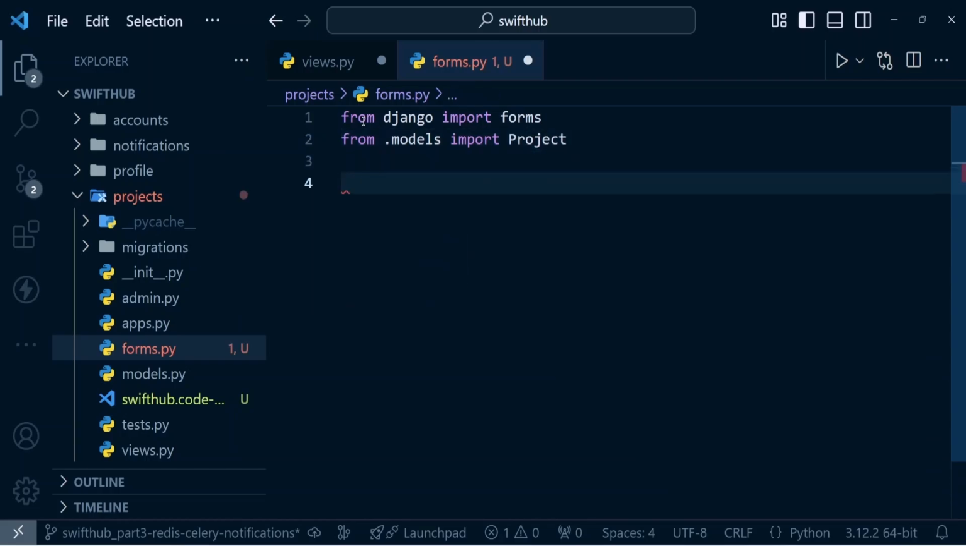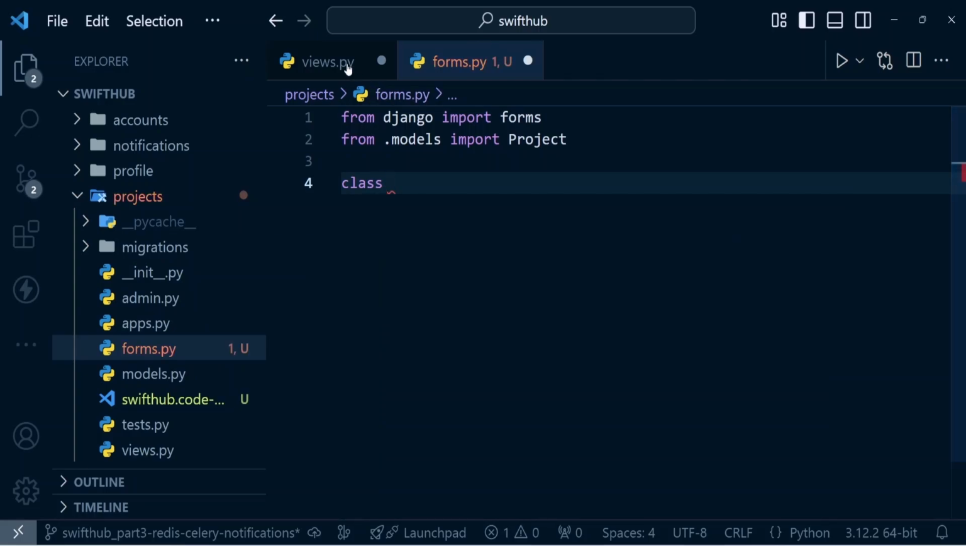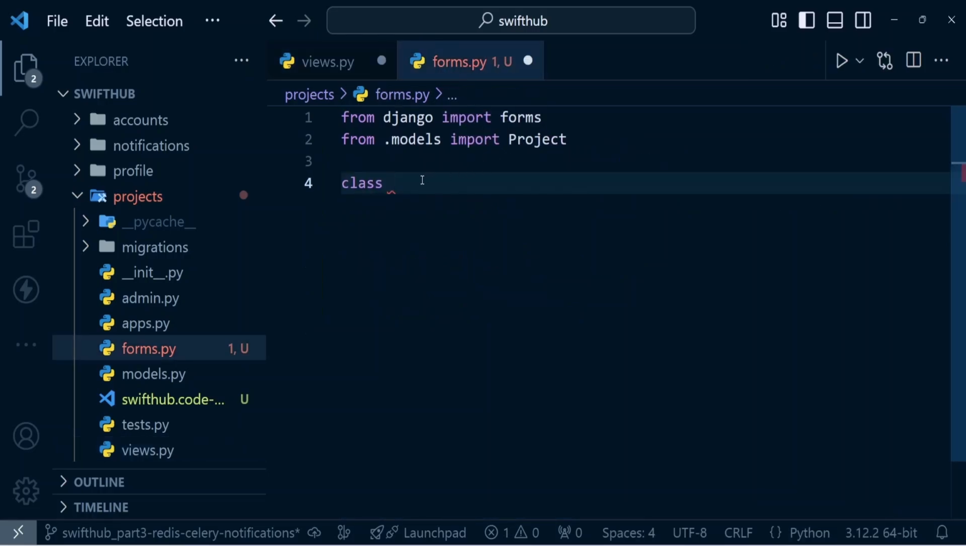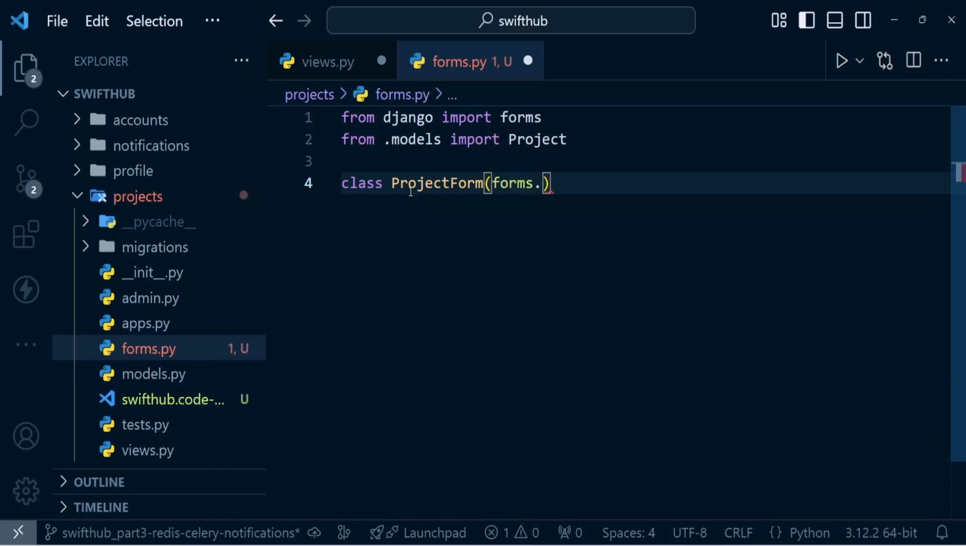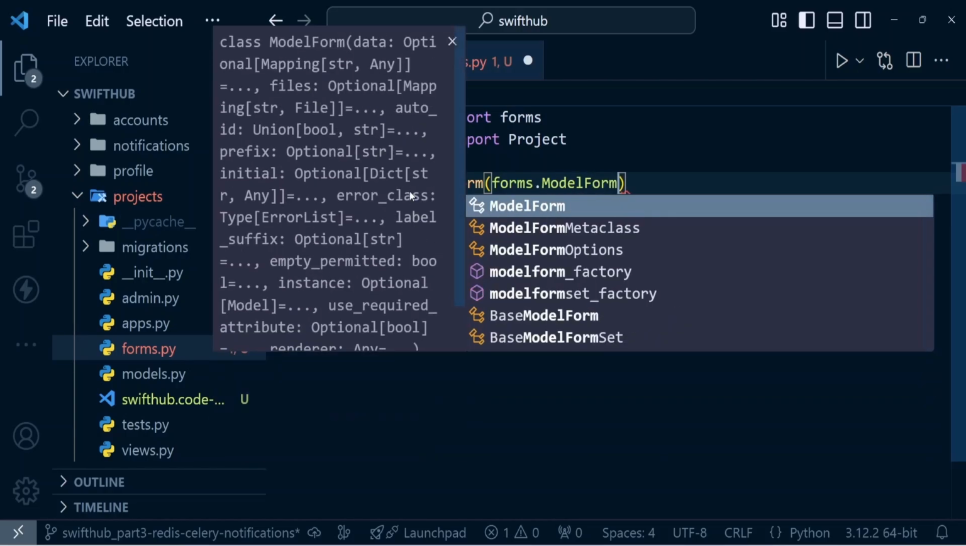Okay, now that we have Project imported, you're gonna have to create a class, and this class is gonna be called ProjectForm. So let me say the class is gonna be ProjectForm, and this ProjectForm is gonna be inheriting forms.ModelForm. So ModelForm like this.